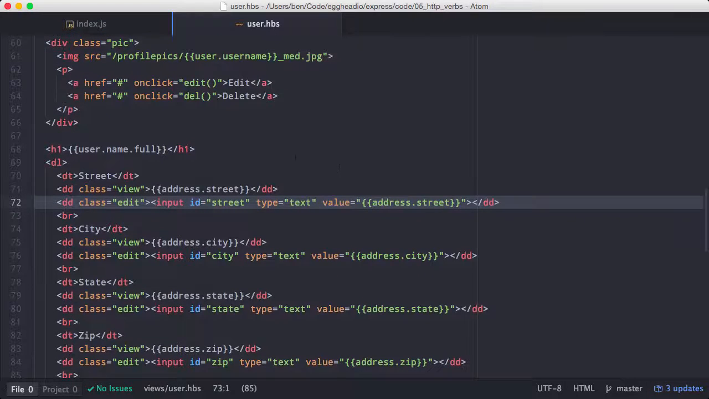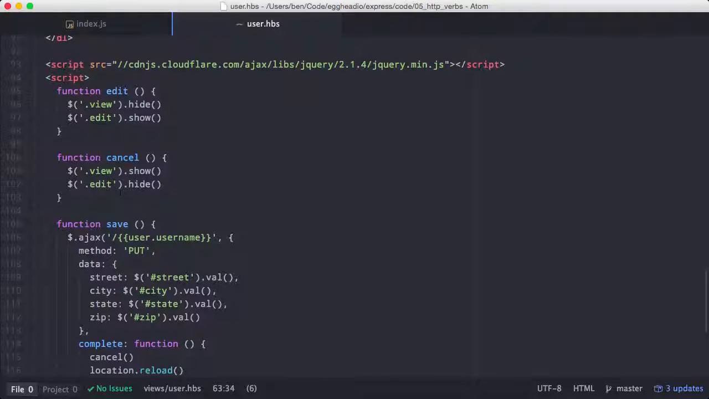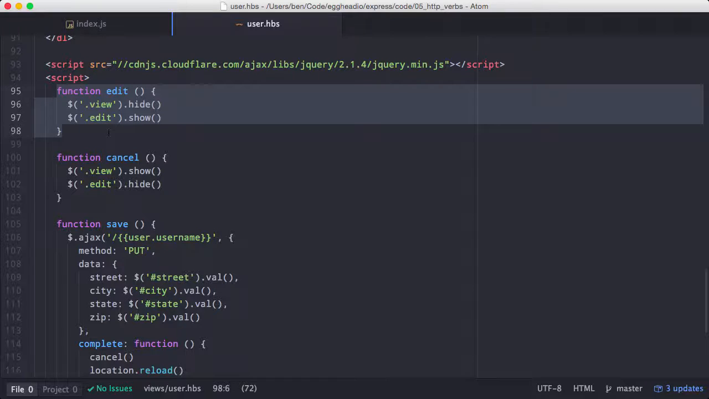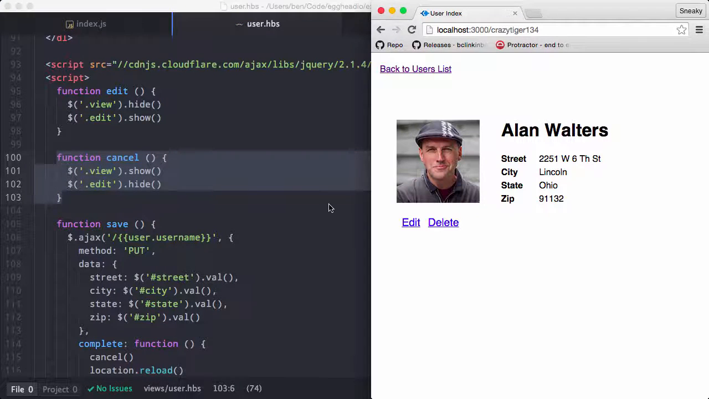And if we come back here and we actually look at our edit link, the edit link calls an edit function. And what the edit function does is it's going to show everything that has a class of edit and hide everything that has a class of view. And we've got a cancel function here that does just the opposite. So those two functions are what let us toggle between the in-place editing and just the regular view.